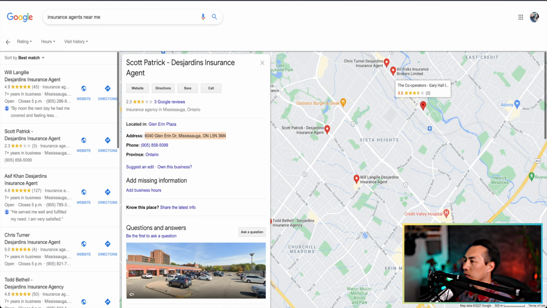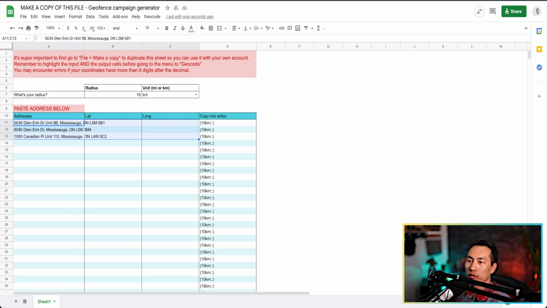So now what I want to do is highlight the cells with the addresses in, and bring it over to include the columns with longitude and latitude. And of course, you can change the radius. You can be like 2, 3, 5, whatever number you put in here. And the units can be kilometers or miles. And this script actually generates a new menu item at the top here under geocode.